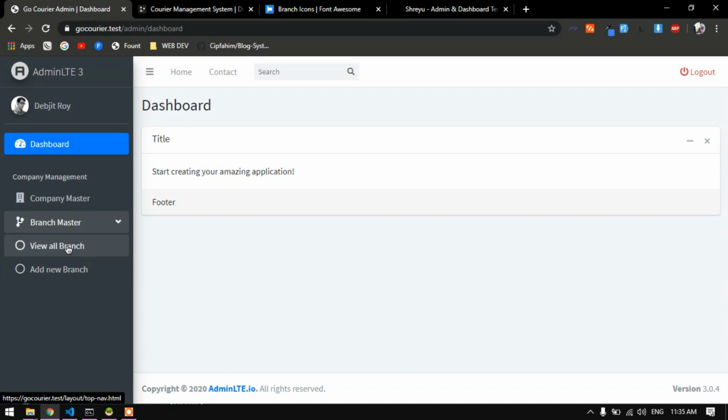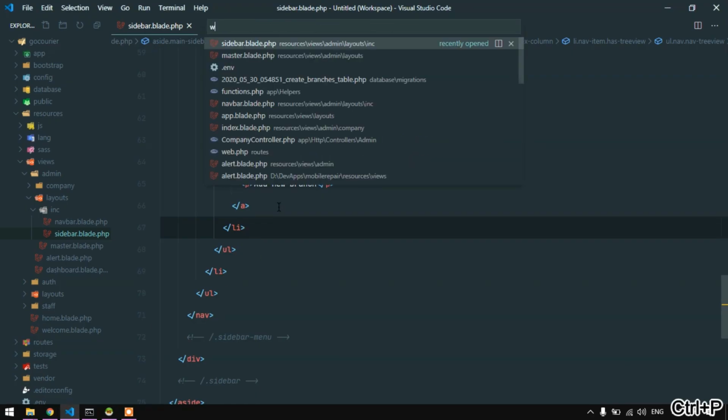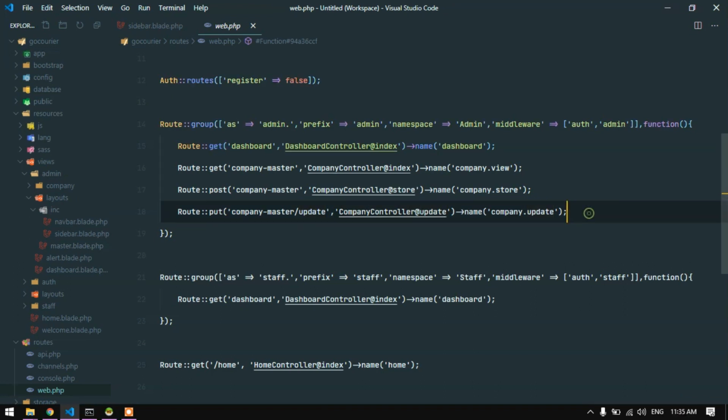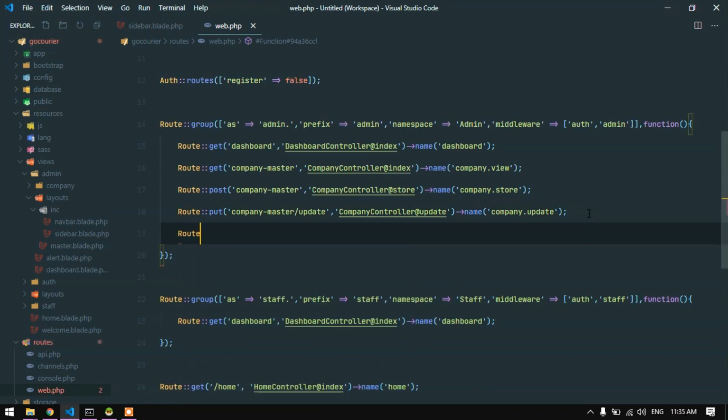Now I'll go to my route file, web.php, and over here I will make a new route. Route get branch master slash all, or maybe just branch master because it's the index, and I have to create a branch master controller at the index method, and I will name the route branch.view.